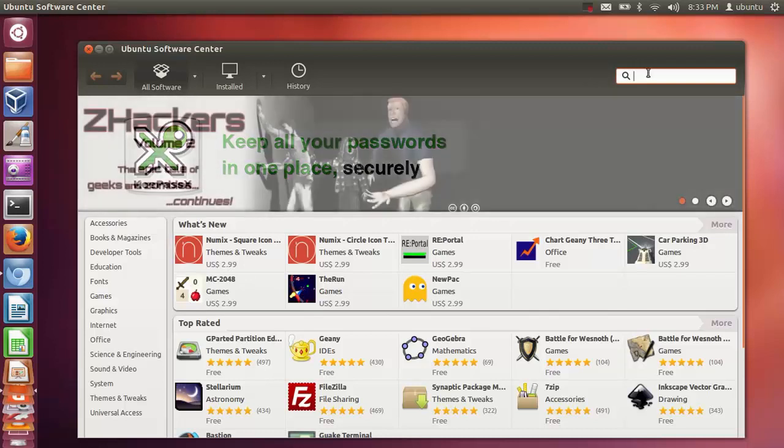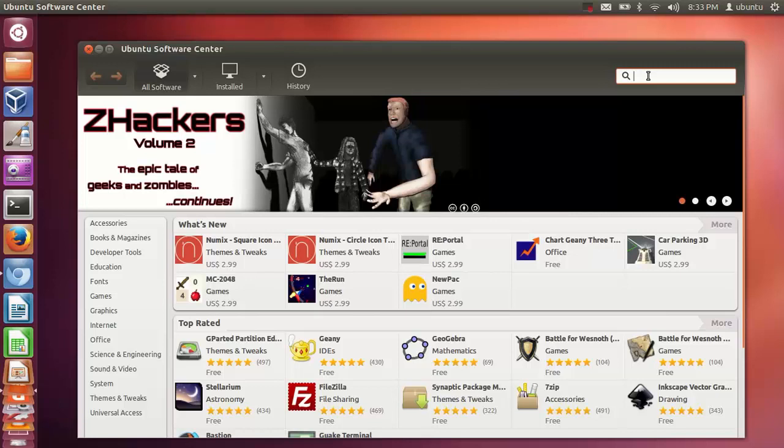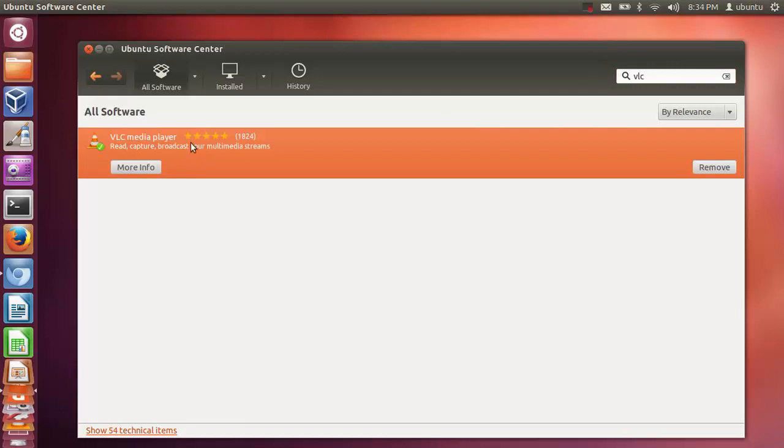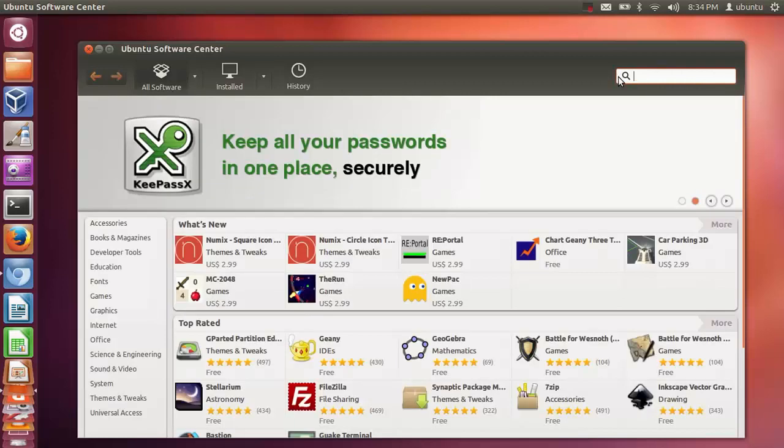So for example, when you want to play some video, you need to install VLC player. So just go to this search here and just write VLC and you can see here a VLC player. Right now I have installed this VLC player, that's why I don't see any install button, but if you are new and you have freshly installed Ubuntu, you will be able to see the install button here. So you just type in the software you need and then you just need to install it.